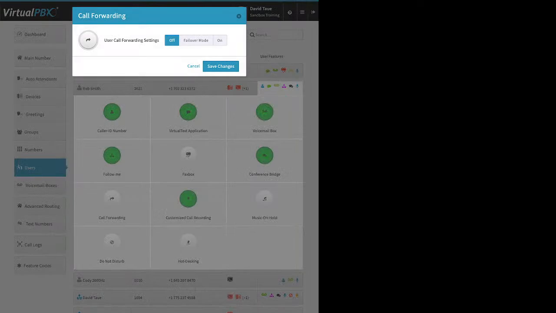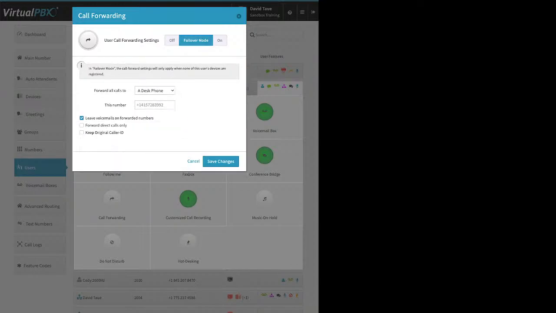Call forwarding, you have off, on, or failover mode. Now, your staff members can turn call forwarding off or on themselves. At the very least, they can do this in the user portal. If they have a VoIP phone, they can use a feature code to set up call forwarding right from their VoIP phone. Failover mode is something you would have to set up.